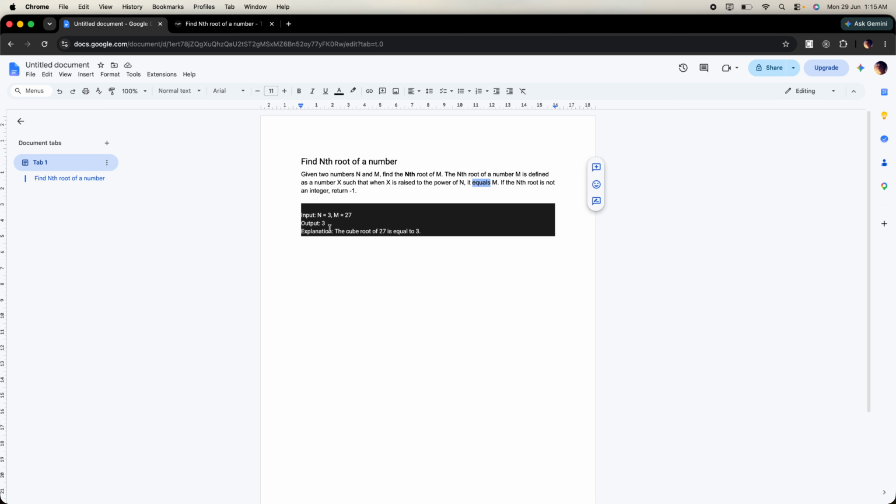Okay, so here is an example: n equals 3, m is 27, output is 3, because the cube root of 27 is equal to 3. So basically we have to return the cube root. We have to return the root of whichever number is given, and we have to consider this n value, whatever the nth root of this m is, we have to return.